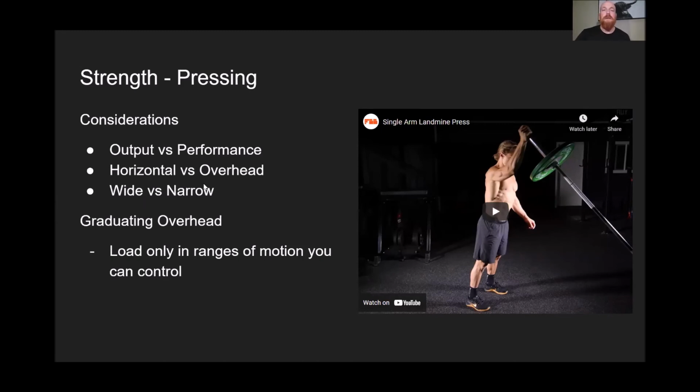And then wide versus narrow, are we just looking at our program? Do we notice that everything we do is very wide in nature, or is everything very narrow in nature? Have we kind of missed some of the areas that we need to look at loading there for more strength and function and overall performance with our pressing motion?